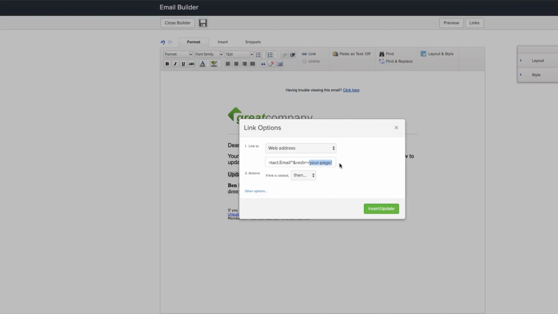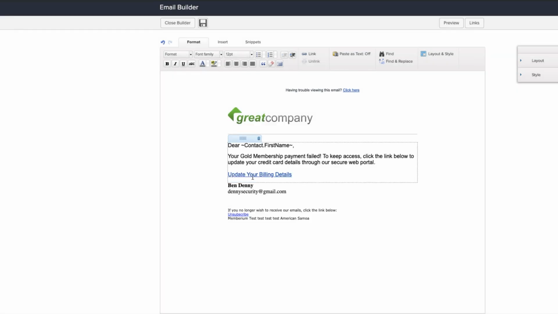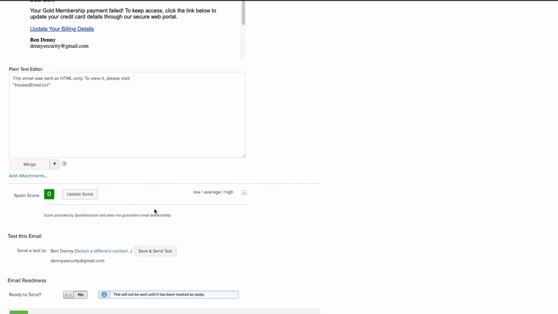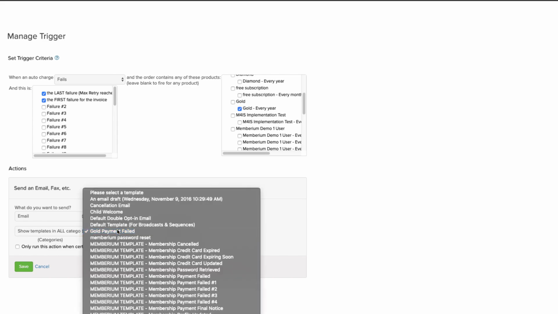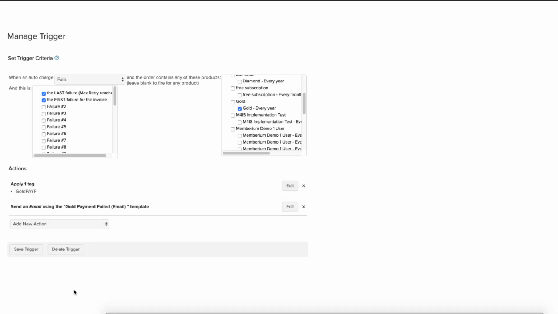If you're using the Emberium templates, that's already going to be there for you. Okay, so that's done. We'll go ahead and insert that link, and that's all that's needed. So now we'll save this template, we'll close the builder, and we'll go ahead and mark this as ready to send. Okay, so now we have, again, selected this template already. It's already selected for us, and we'll press save.